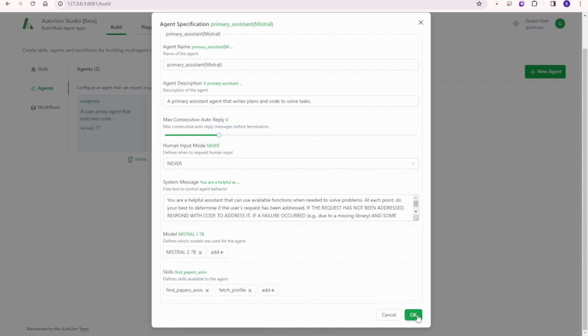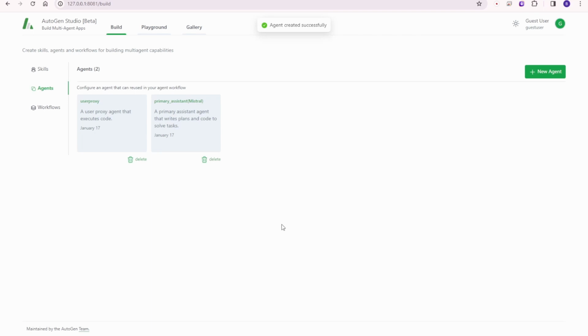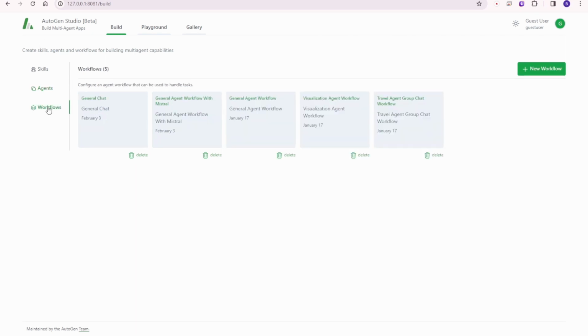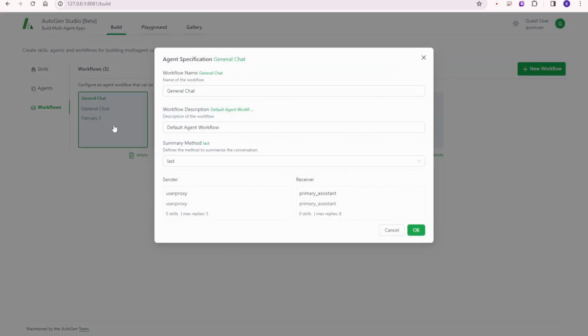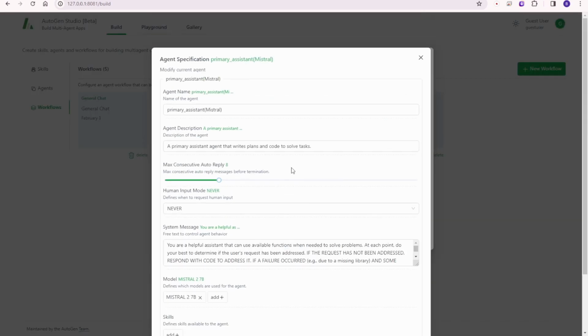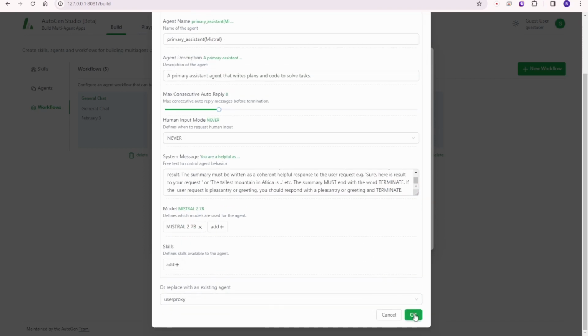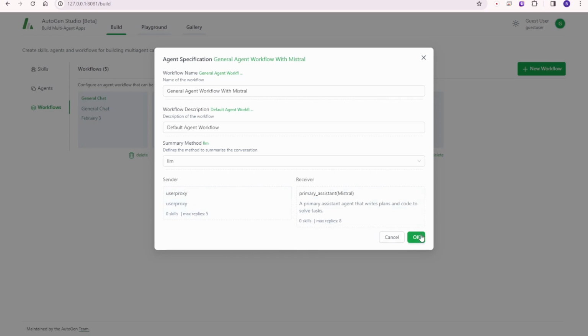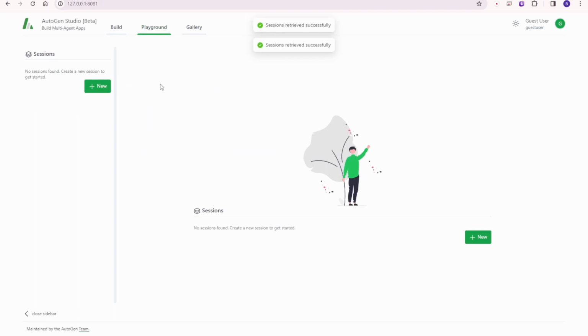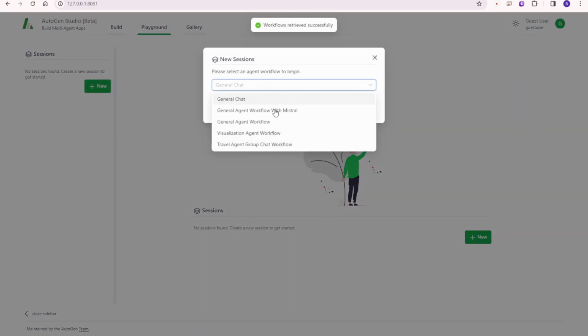Then the next step we are going to do is test our workflow. So I have created one workflow, another one is general chat. We are not going to use GPT-4. Instead, I have one in here, the general agent workflow with Mistral. So clicking this one, you can see the primary assistant I have set up as Mistral AI agents. I mean Mistral as the large language model for my AI agents here. So once we have confirmed everything is set, we can use this workflow to try it out with you guys.